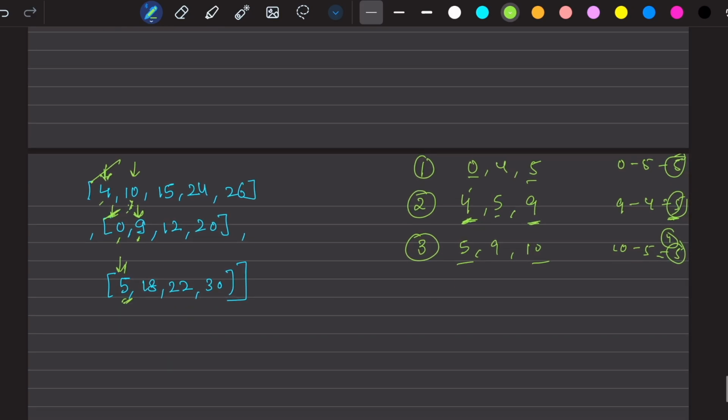Now, which one should we move? 5. So I will move 5 to here, 18. Now, at the fourth step, what do we have? 10, 9, 18. So 9, 10 and 18. This is giving us 18 minus 9, that is 9. We have increased, so there is no point, right? We will have to update our difference.